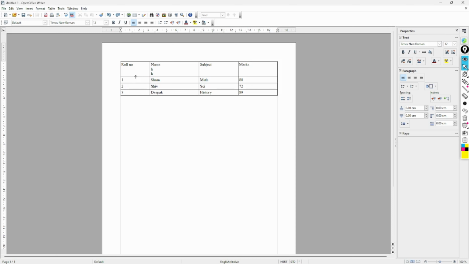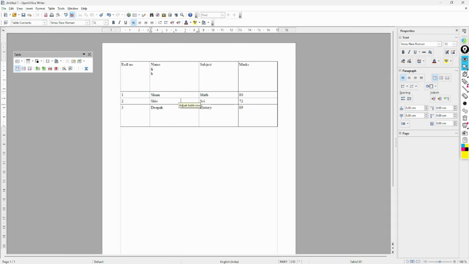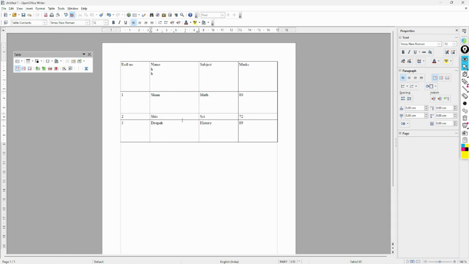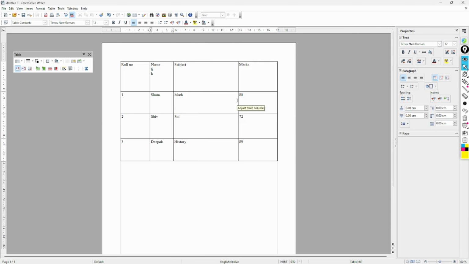Once again I will show you, but we cannot do it for the first one, we can do it for the last one. The first one is to select the columns only, and from this downside, from here we can select multiple and change the column width and row height of a table. Understood? That's all for today.